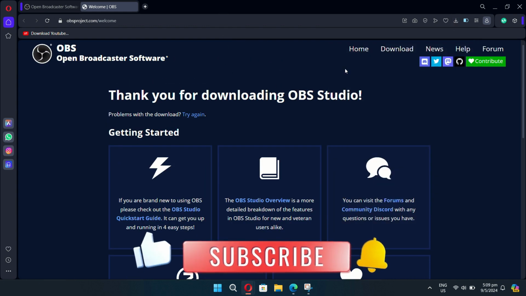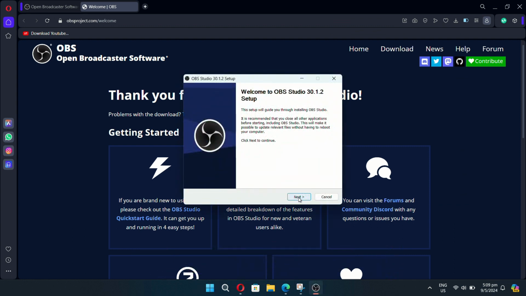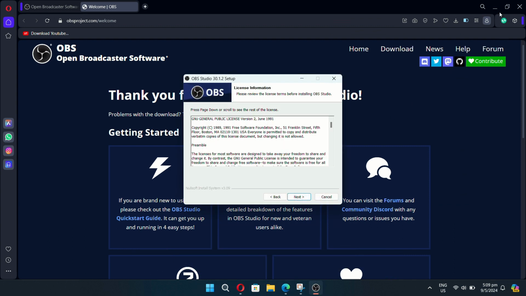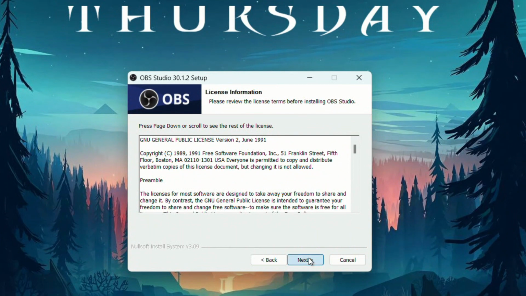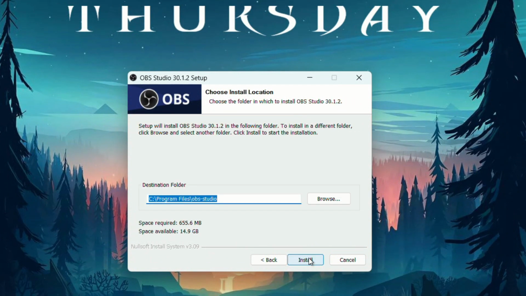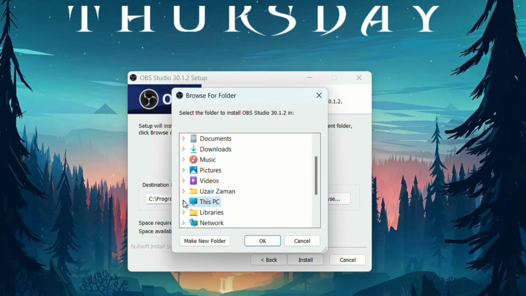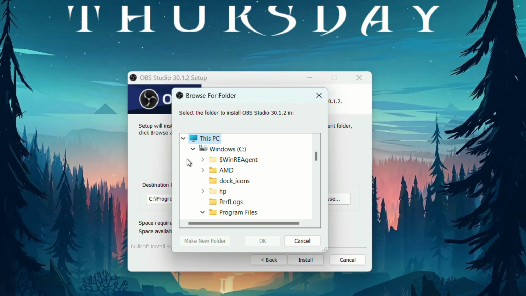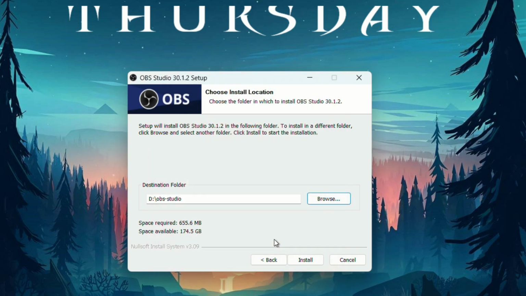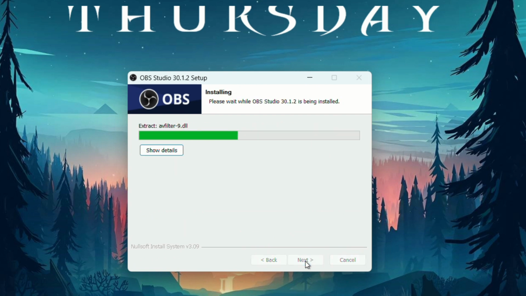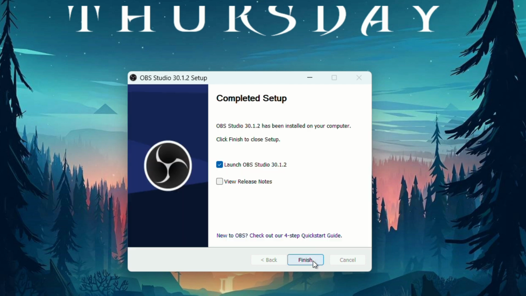Once it's finished, open the downloaded file and install OBS Studio on your system. Click Finish to open OBS Studio.